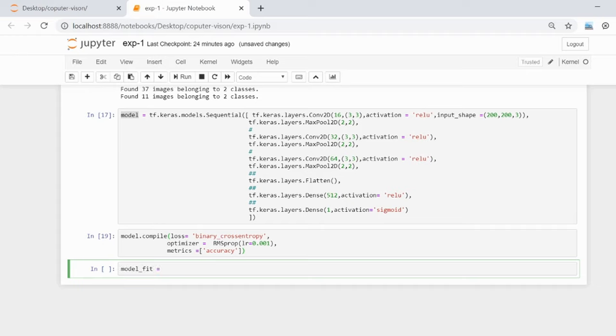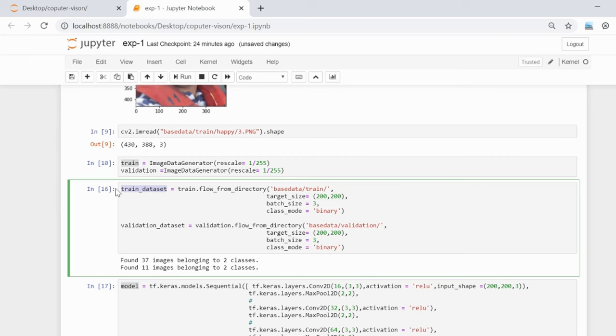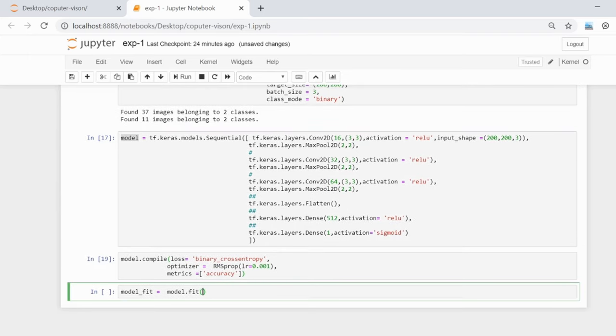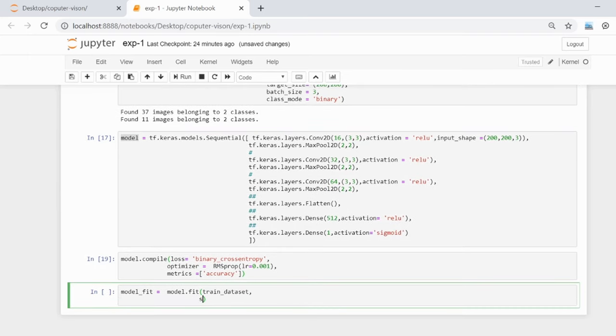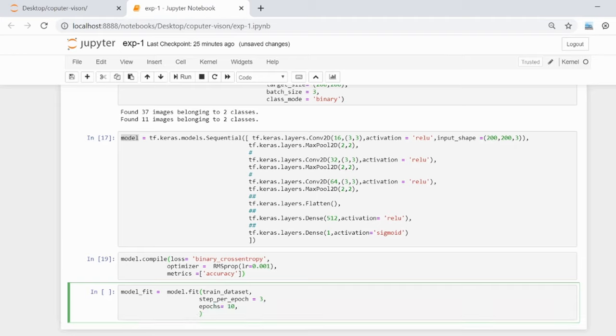Model fit is equal to model.fit. You have to give your train, so you have this as a training data set. Train data set you need to provide. Then you have to provide in one epoch how many steps you want to keep. So I'll just keep a very small number of steps. And how many epochs you want to keep. So let's keep 10 epochs. Epochs are how many iterations you want to give to your optimizer.